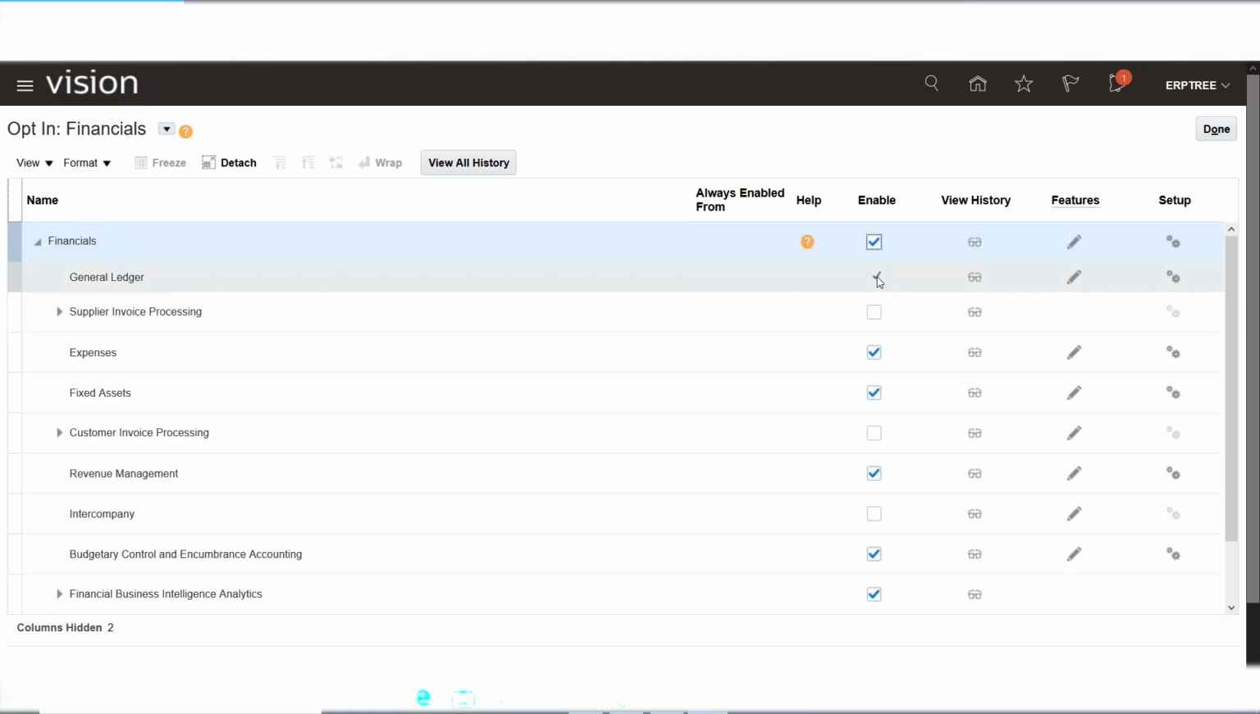Notice here, you cannot disable it. That means without the general ledger application, you cannot use financials. General ledger is a very fundamental application. Without it, you cannot use any application in Oracle applications, not only financial applications. That is the reason whenever you enable financials, general ledger is enabled by default.